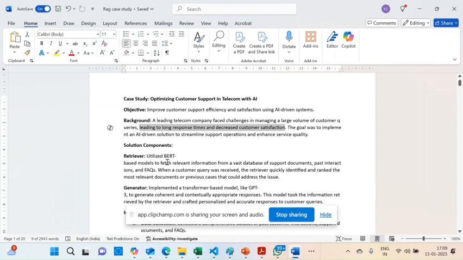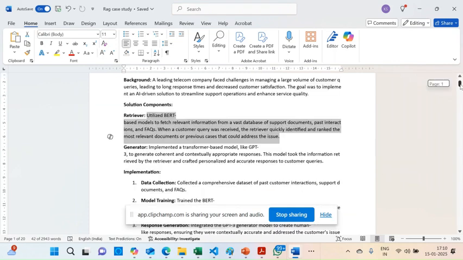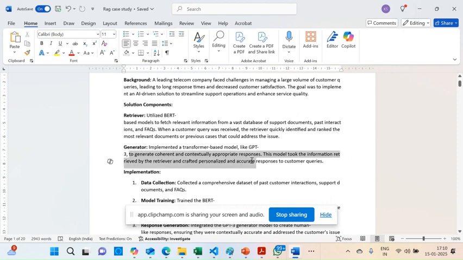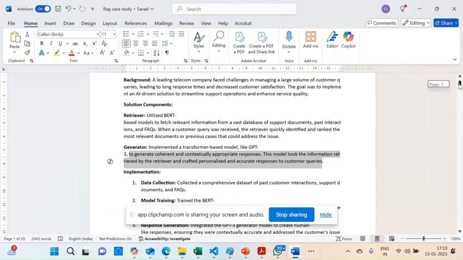So what we have in this model is a BERT-based model to fetch vast information from a database of past support documents. When a customer query is received, the retriever quickly identifies and ranks the most relevant cases. And what the generator does is, based on the most matched response from the query, the GPT model generates contextually appropriate responses. This will help the customer service executive to generate quick responses.